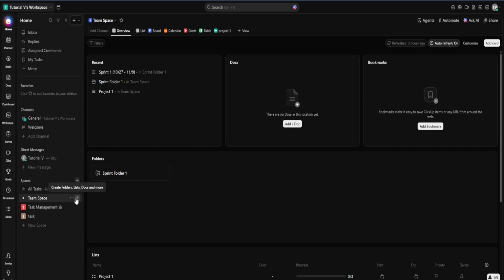First, you'll want to head over to ClickUp. For those of you not familiar, ClickUp is a productivity platform that brings tasks, docs, goals, and more into one place. Once you're logged into your account, you'll find yourself on the main dashboard. This is where all the magic happens.